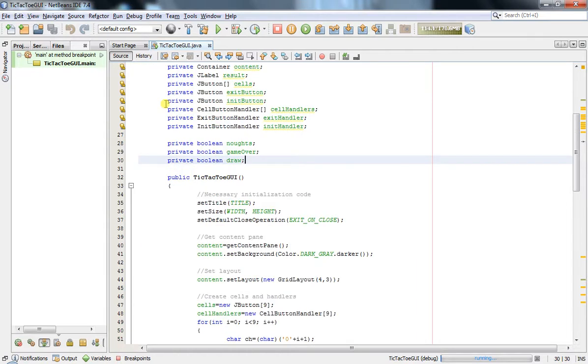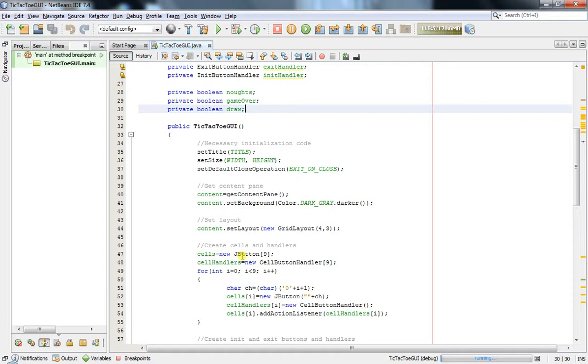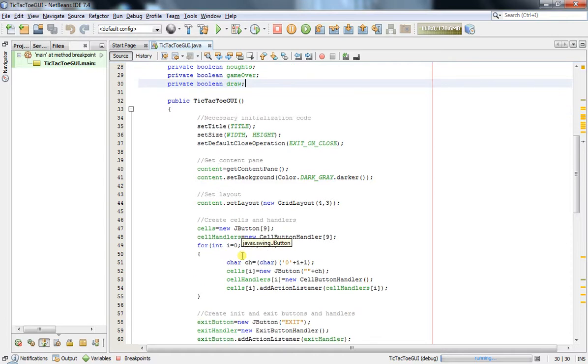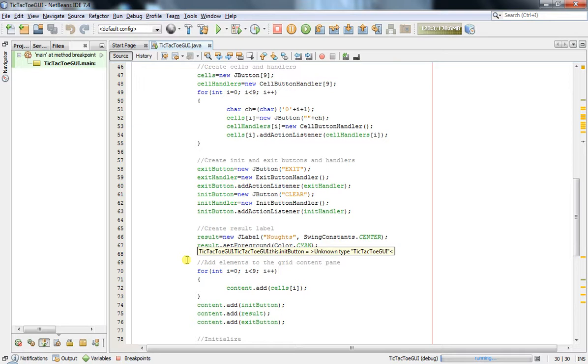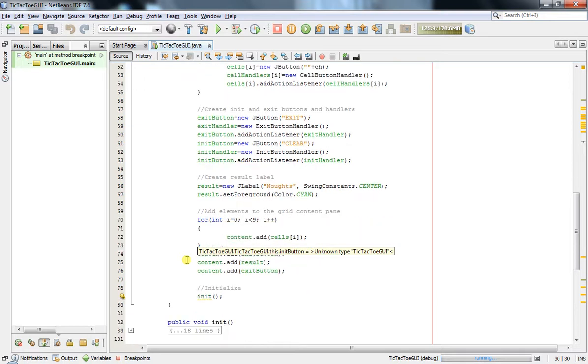The first method we have is the constructor. The constructor initializes all the variables, sets the layout and background color and other things, initializes the buttons and the text on the buttons, and also initializes the exit button and so on. The main thing of the constructor is the init method.